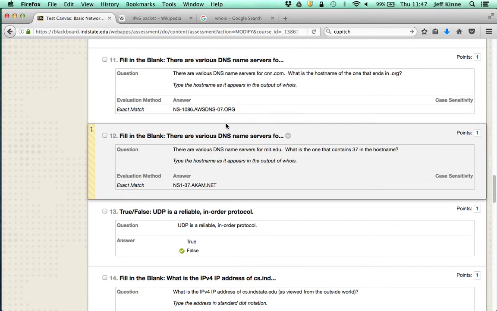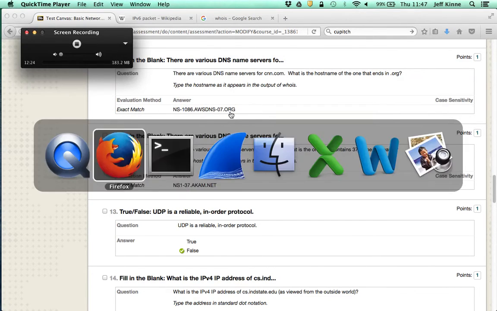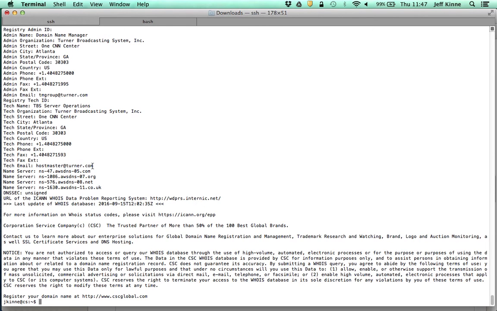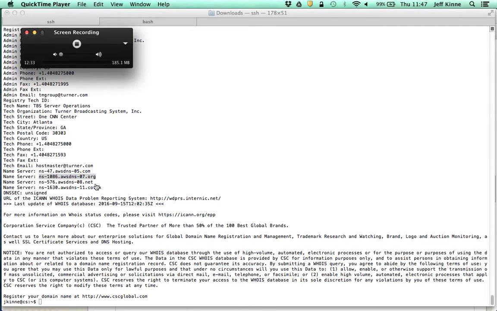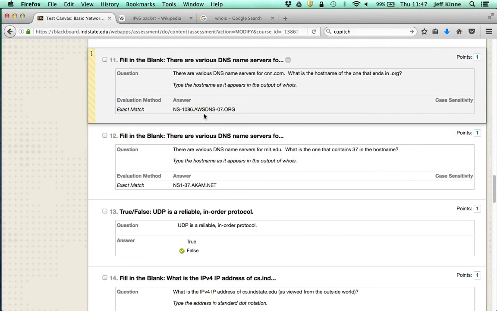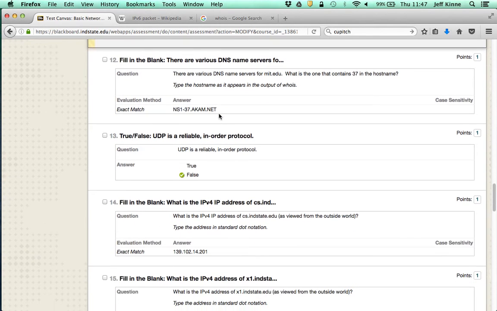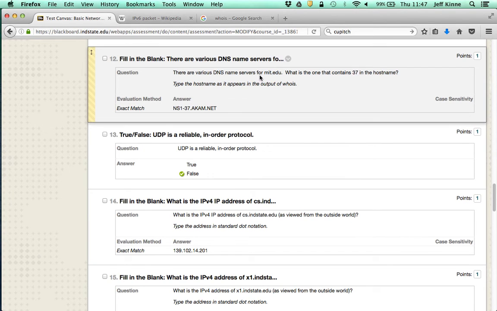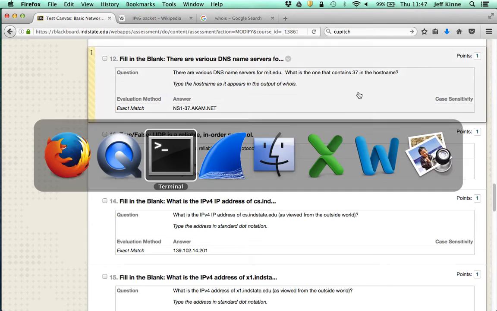But we're looking for cnn.com name servers that end in .org, and if you do whois on CS, there's name servers, and this is one that ends in .org. There's a 1086 and an 07 in there. There's a 1086 and an 07, so that was the one we were looking for. Same question about MIT with which one has a 37 in it.